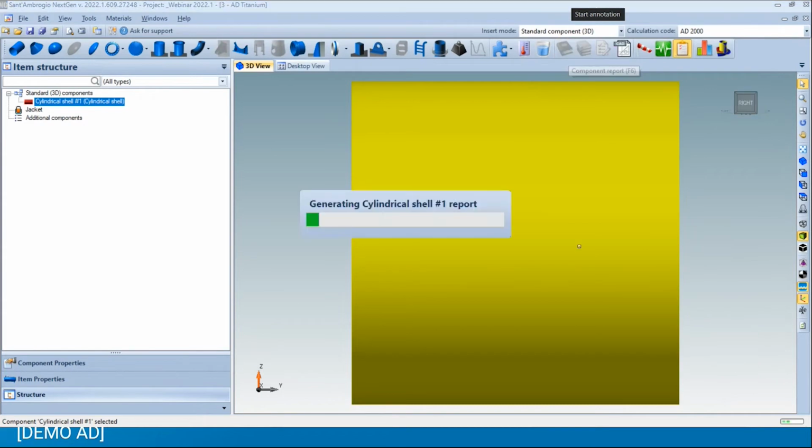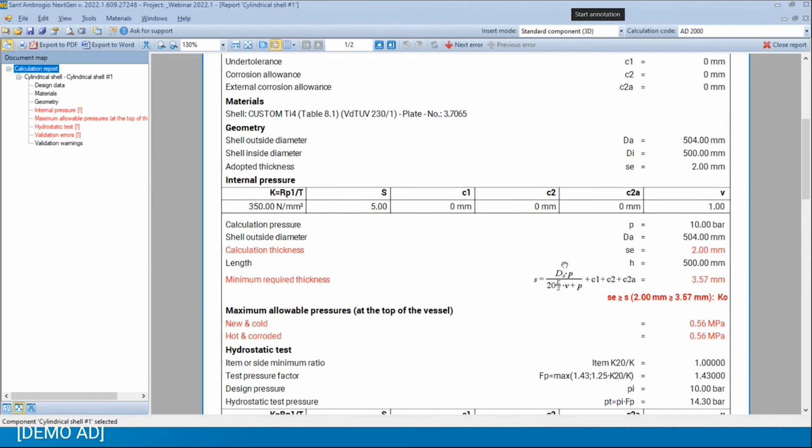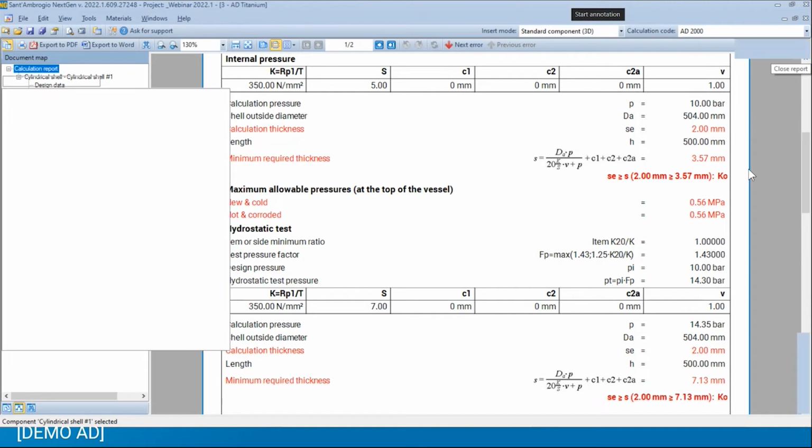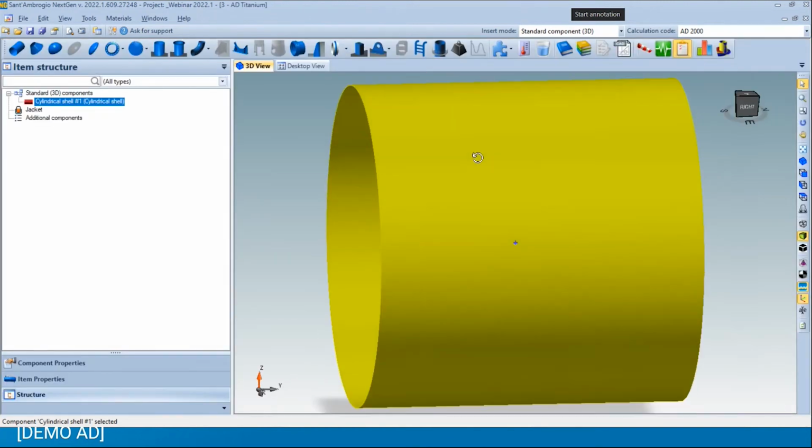And if we print the calculation report, we now have errors in both hydrostatic test and internal pressure, and the safety factor is printed as 5 and 7. So this is requested quite often by our customers. Surprisingly, because the AD2000 is quite explicit on the safety factor to be used, but nevertheless we added this option so you have more freedom in terms of safety factors in the German code.